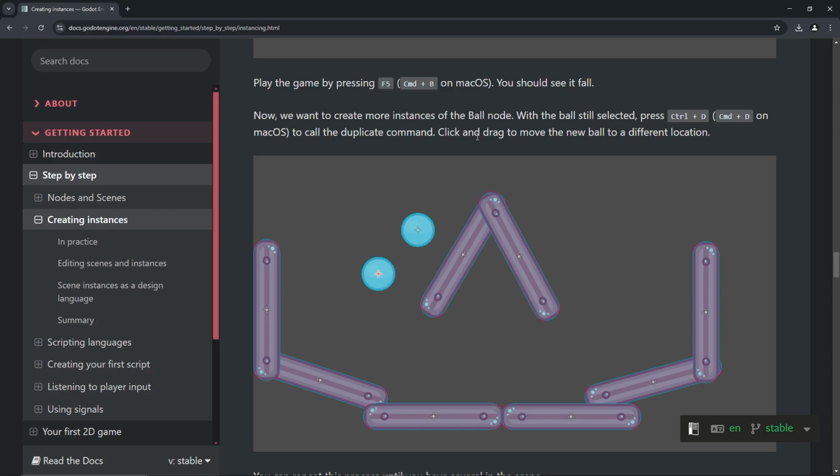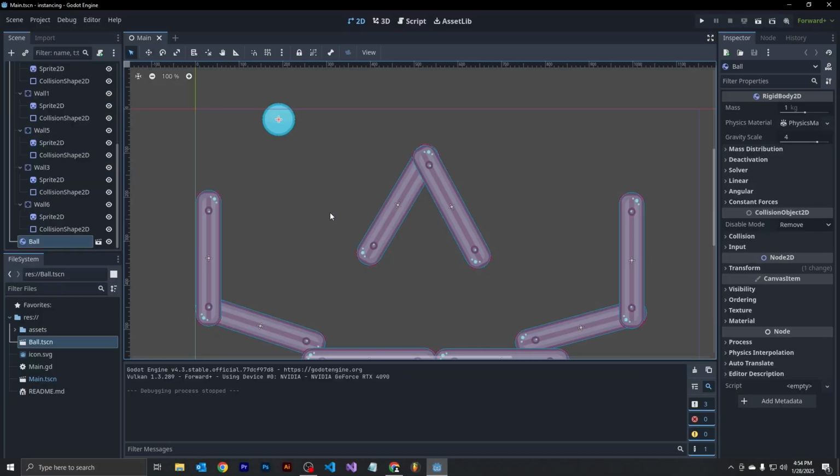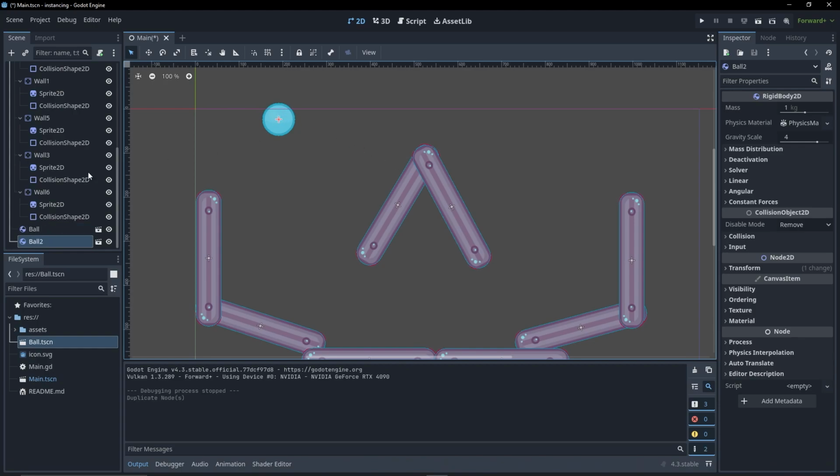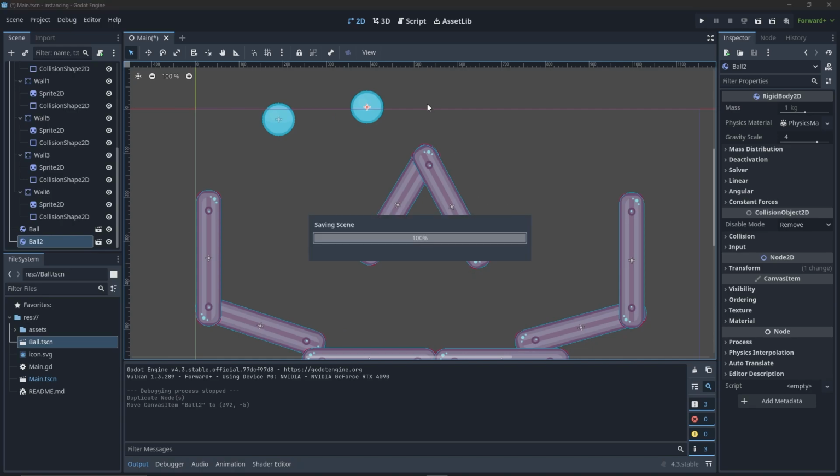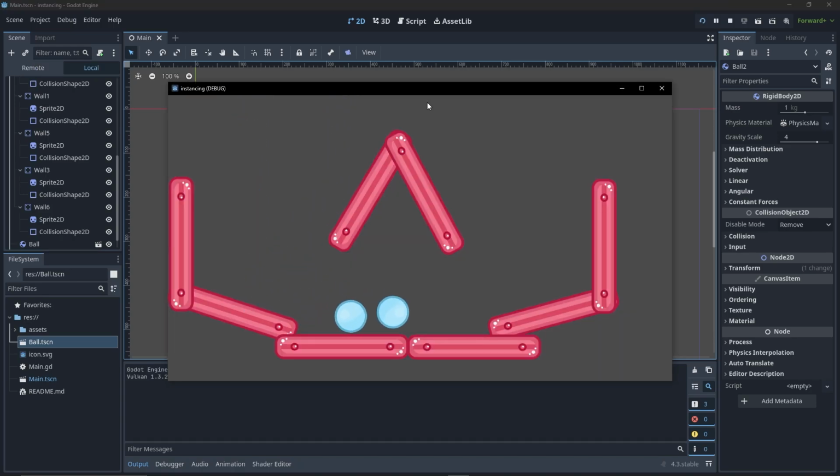So click and drag to move the new ball to a different location. That's what we'll do. What was it? Control D? Gotcha. All right. Click it. Control D. Duplicate. We saw that happen. We got ball 2 right there. Boom. Let's press F5. Cha-cha. There it goes. What happened in NVIDIA? Oh, no. You didn't fail to disappoint.